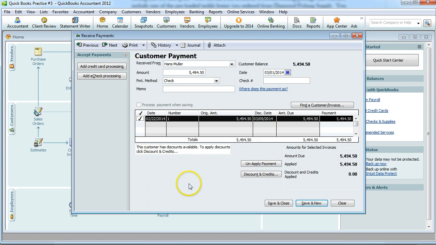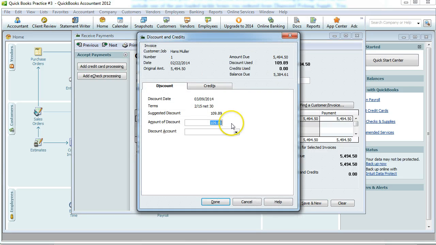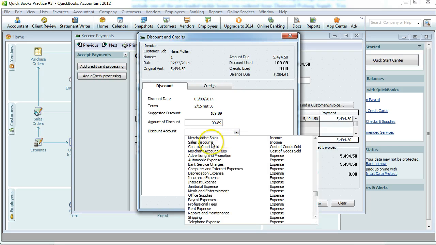and let's say this customer has discounts available because they've paid us within the terms we gave. So to apply discounts, click discount and credits. So click the box. It says suggested discount $109.89. The amount $109.89 came in just straight. All I have to do is set the account. Sales discounts. You don't have to make it up.